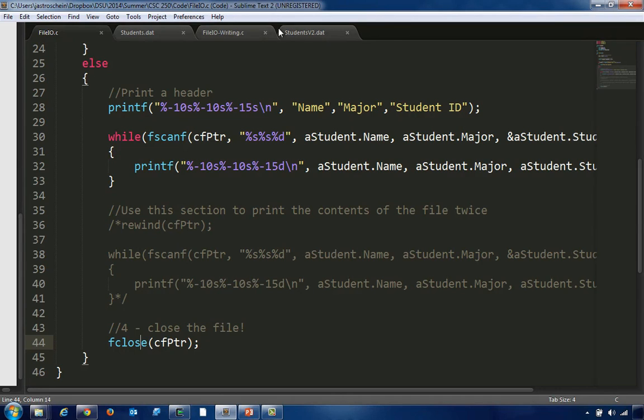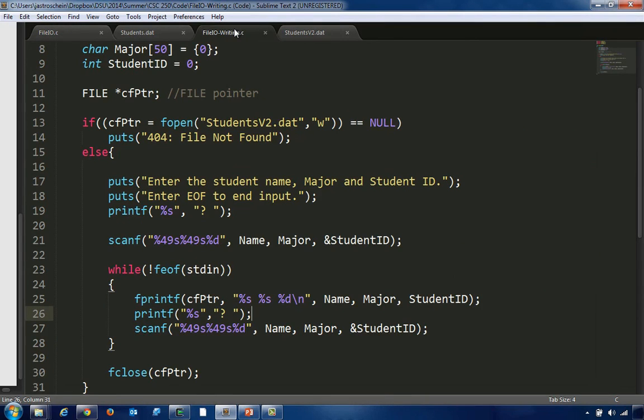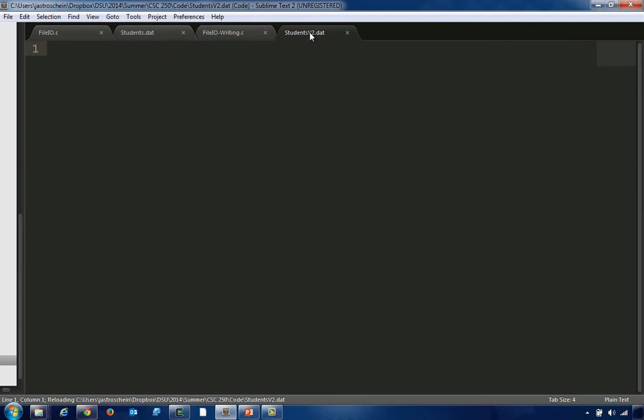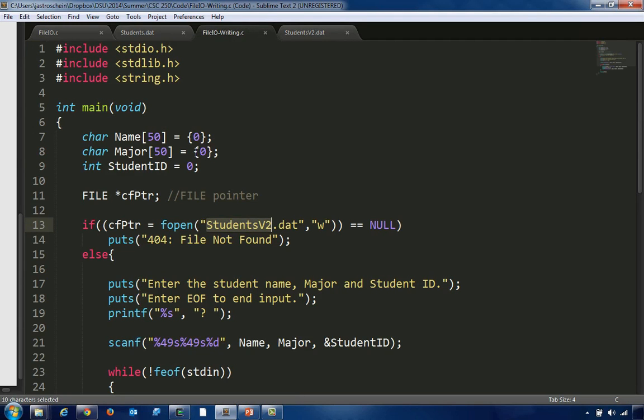Writing. Here we're going to look at two things. We're going to look at the program itself, and we're going to look at a file that we're going to write to. You'll see in just a second with my fopen call that I'm going to use a file called studentsv2.dat, and right now that file is empty. Very similar. I don't use a struct in this program because of the way it's structured. You don't really need one.